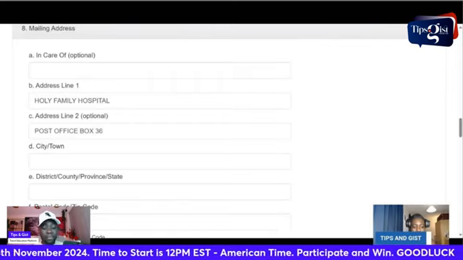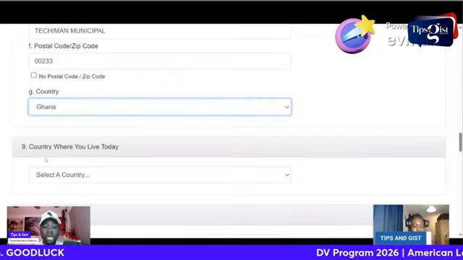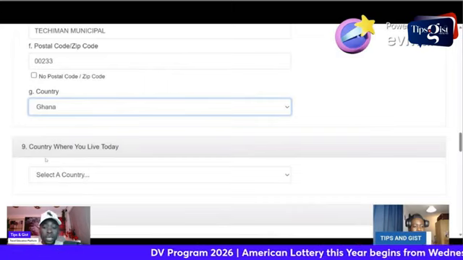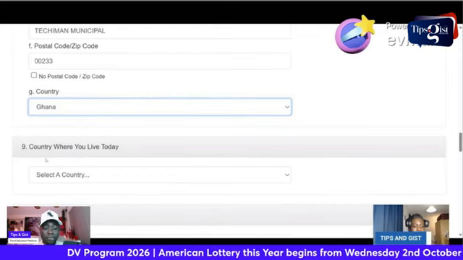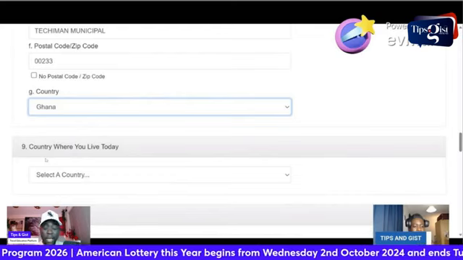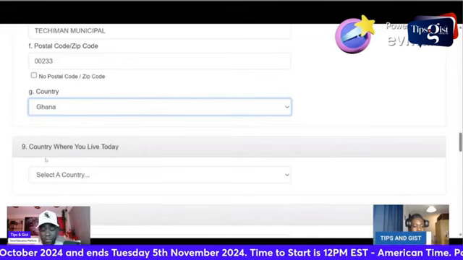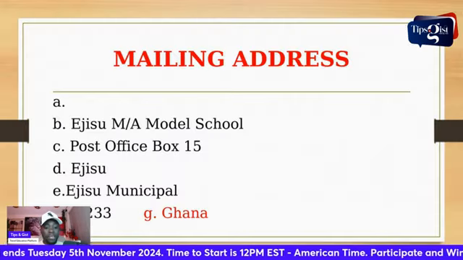Ghana is 00233. Now, when you come to foreign countries, we have separate postal codes based on your house residential address. Every resident abroad, like here in the UK, my apartment has its own postcode. Then the country is Ghana. So you select the country where the address is from. Let's look at some examples over here.